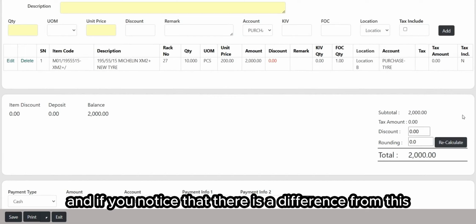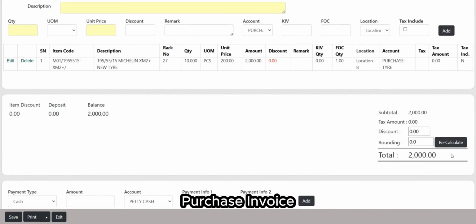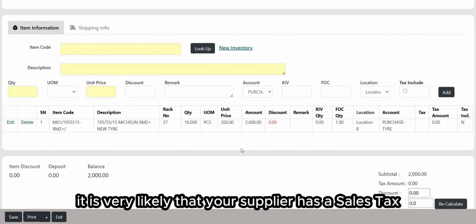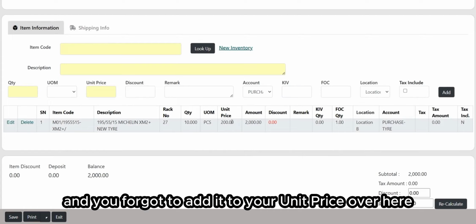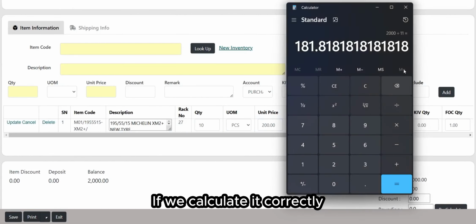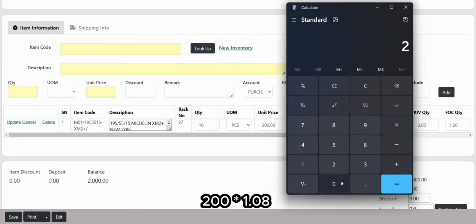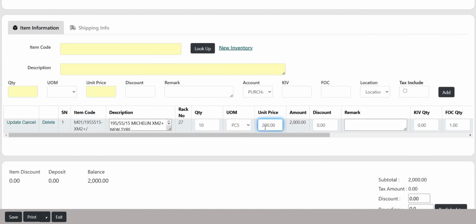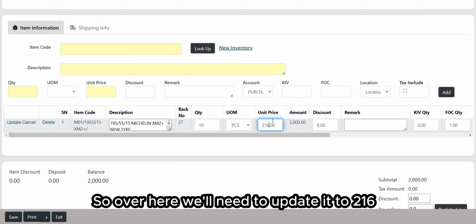And if you notice that there is a difference between this purchase invoice and your supplier invoice, it is very likely that your supplier has a sales tax and you forgot to add it to your unit price over here. So usually it's 8%, so don't forget to add in the 8% in this unit price. If we calculate it correctly, 200 times 1.08, the 8%, will be 216. So over here, we'll need to update it to 216.